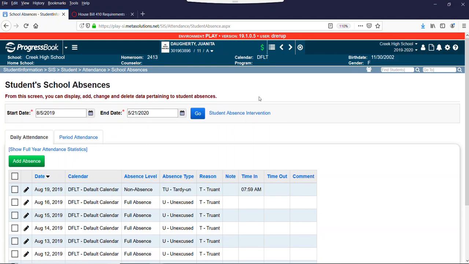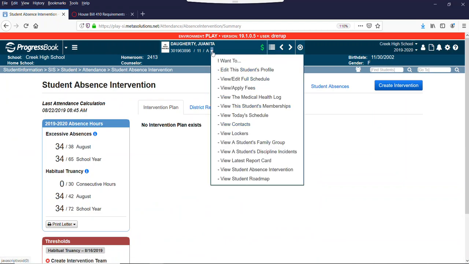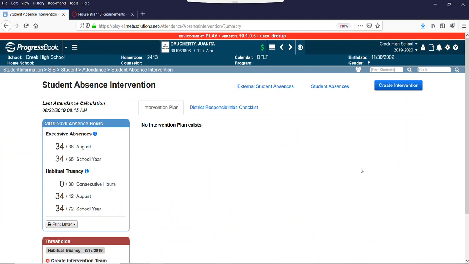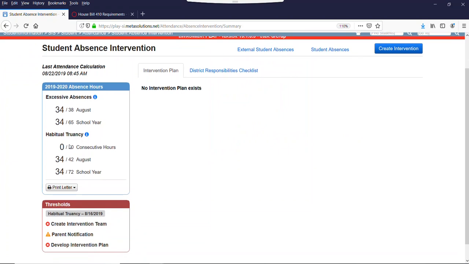Each student's school absence page has a link to the student absence intervention page, so I'm going to click that. There's also, in the "I want to" menu up here, a white triangle that will take you straight to the view student absence intervention page. So I'm on her page, and sure enough, it says habitual truancy.